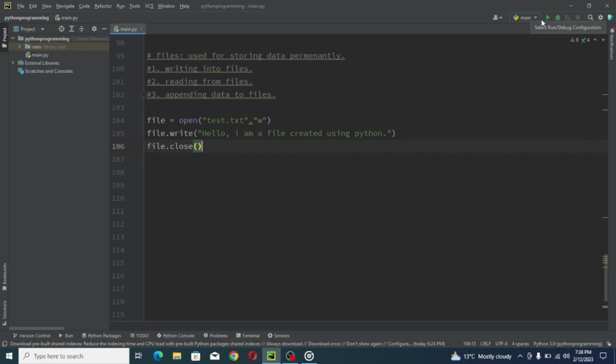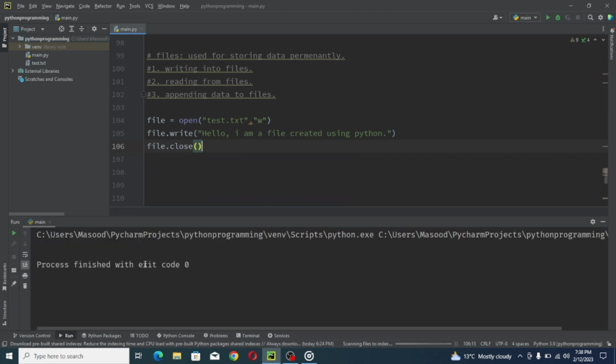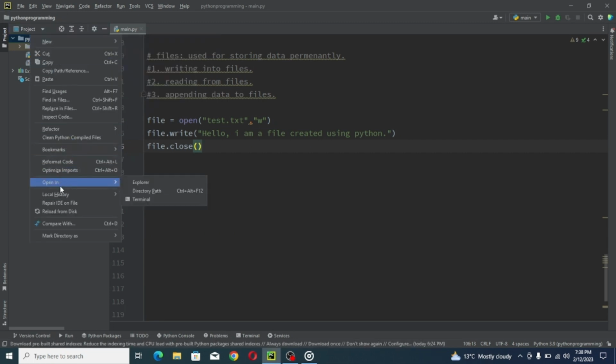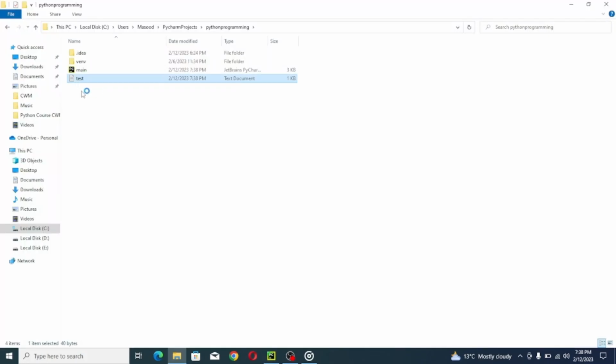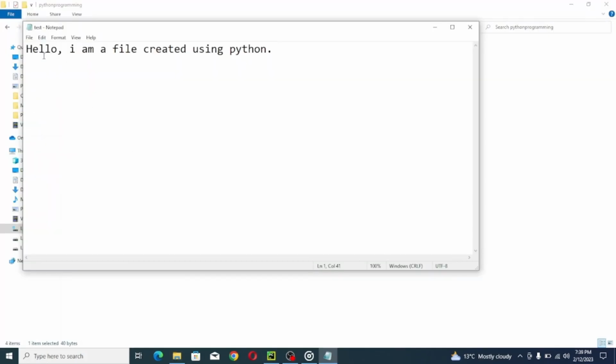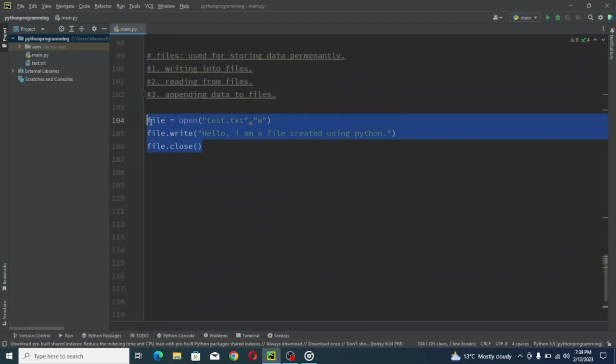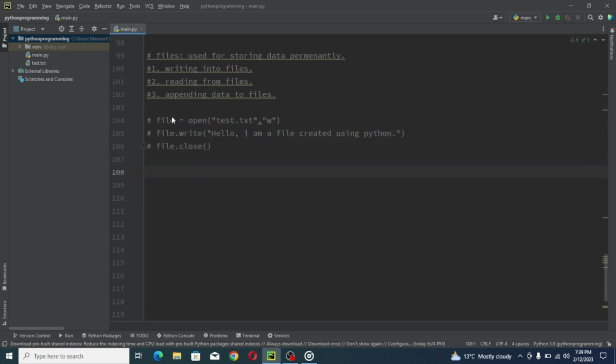Let's run our program, and there you go, it has been executed without any errors, which means that our file has been created successfully, and there you go, in the current directory we have this test.txt file created with the text that we have inserted using the write method. So it is amazing, and I hope you understand how to write into files using Python.